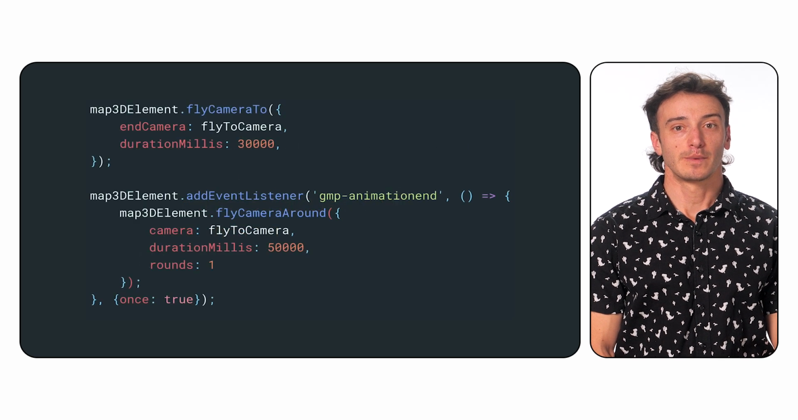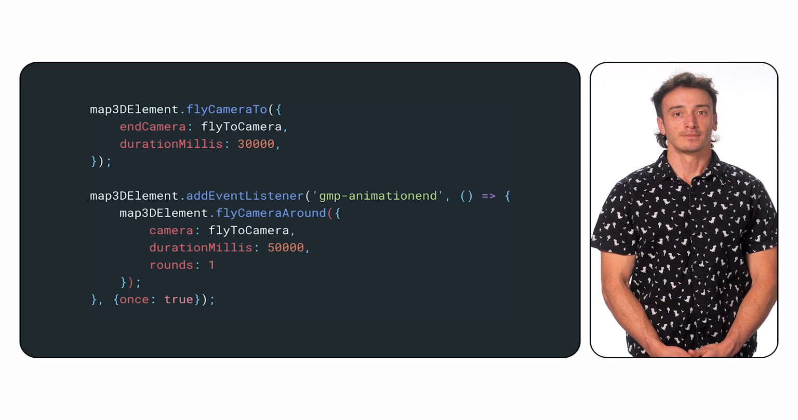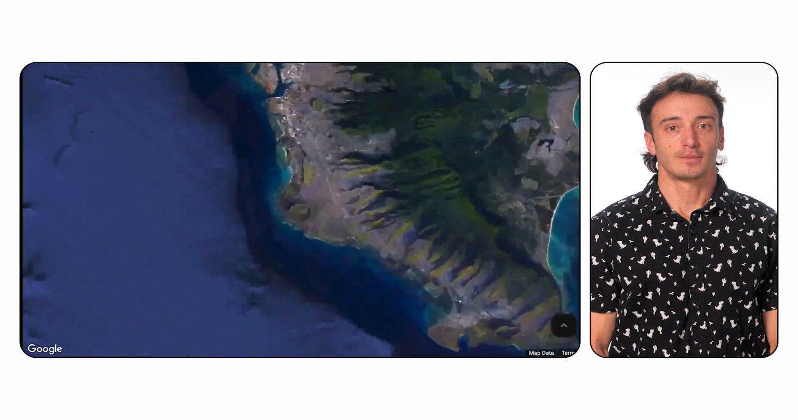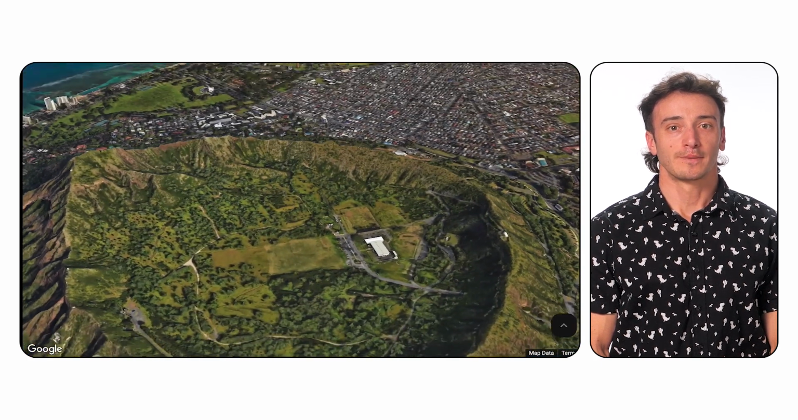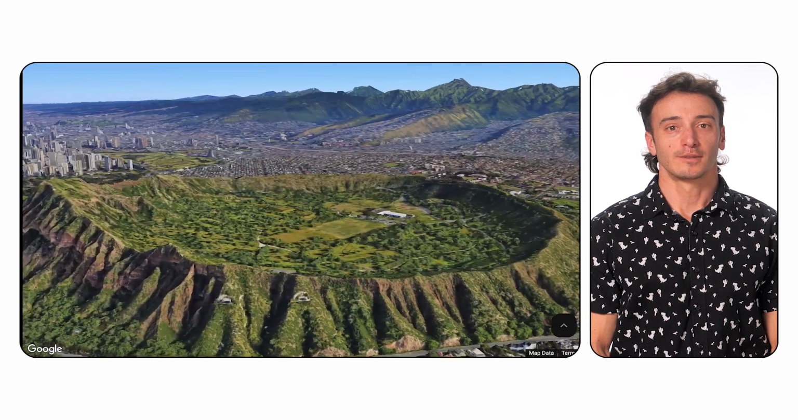Note that you can link two animations together through the use of an event named AnimationEndEvent. Using this event, you can combine animations together sequentially. As you can see here, we set the once option for the event listener to true to make sure it is only fired once and we don't keep orbiting forever. Here we can see the methods in action. We first fly to the location in Hawaii, and then as soon as that animation has completed, we start to fly around the caldera.